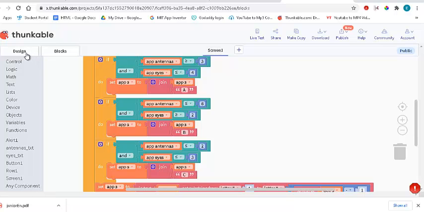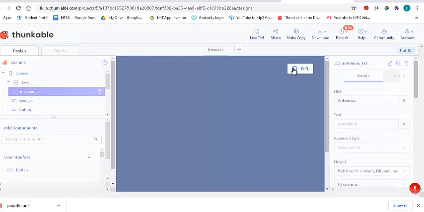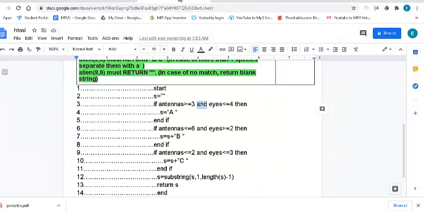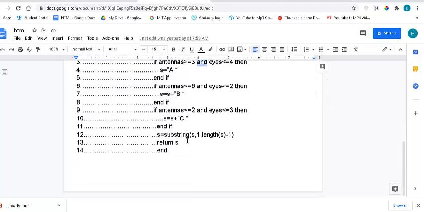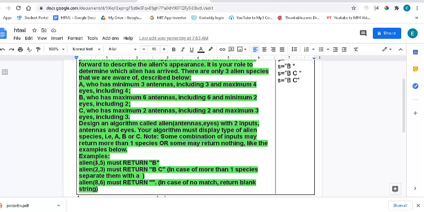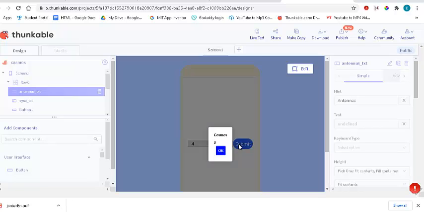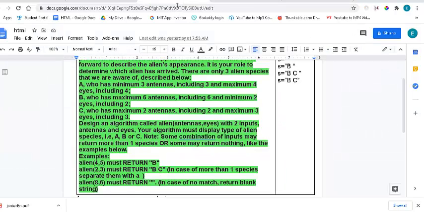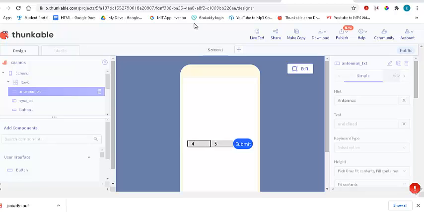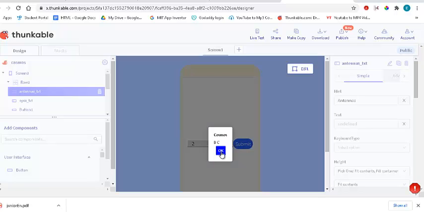So let's go and check the app. So the first example that we have here is 4 and 5, which has to return B. So let's go and enter 4 and 5. It returns B, which is correct. Then we go here, and 2 and 3 returns B space C. So 2 and 3 returns B and C.